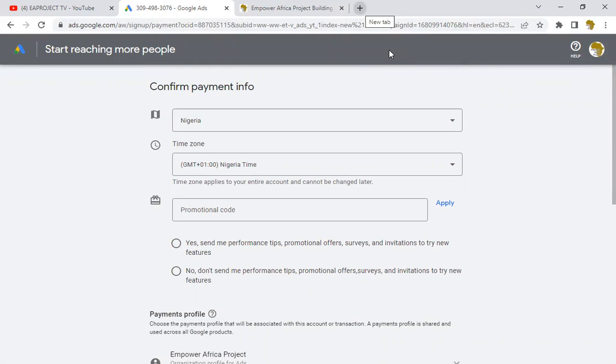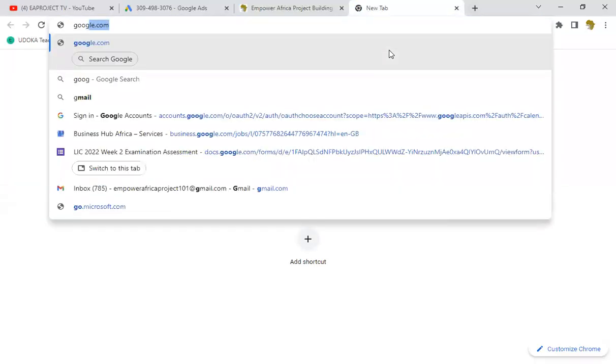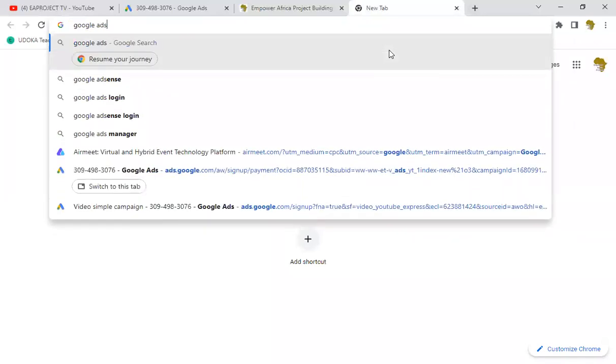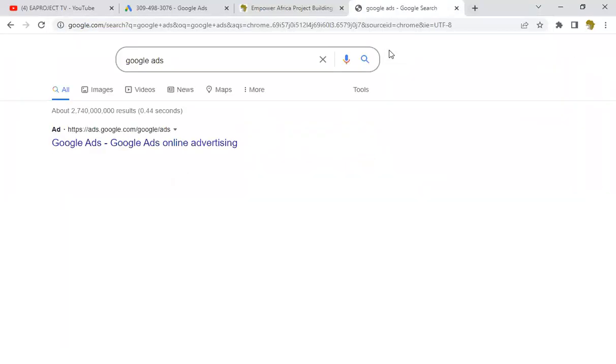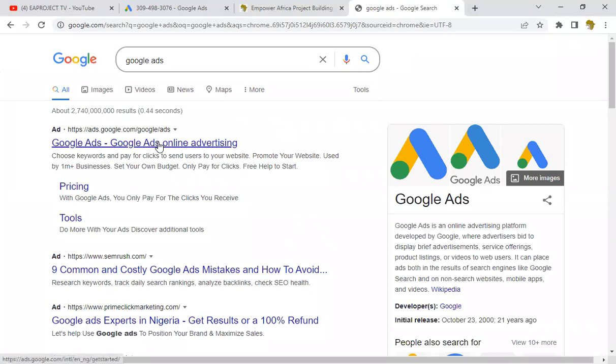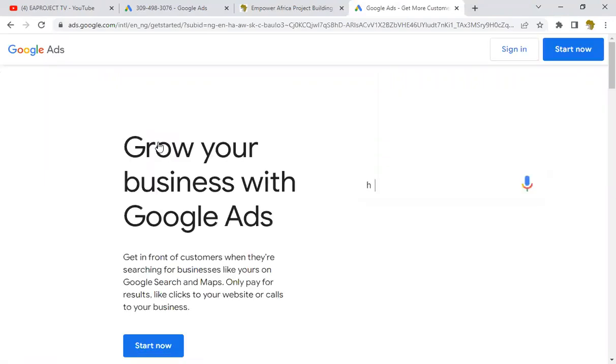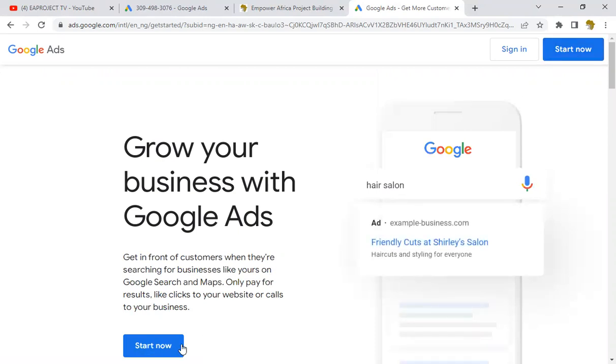In the setting of Google Ads. Because I have my Google Ads set already, you will need to go to Google Ads and sign up. You now do the setting. You say start now in Google Ads. For me, I already have an account. So you will sign up to Google Ads.